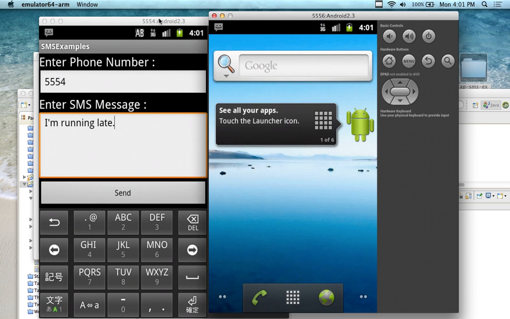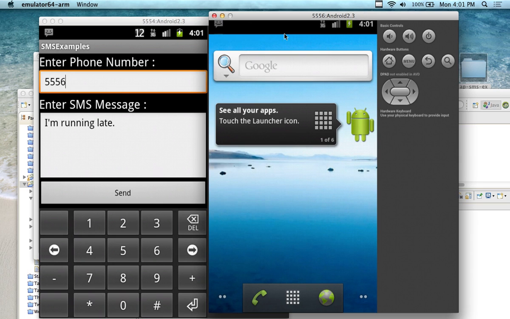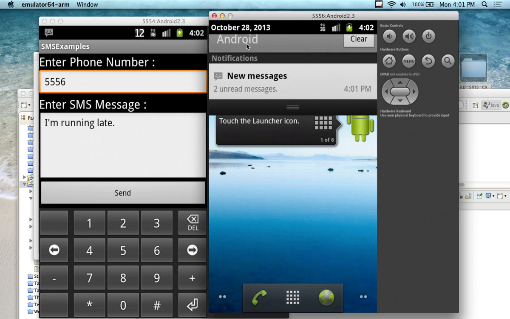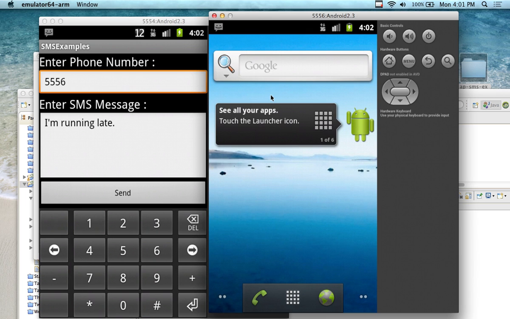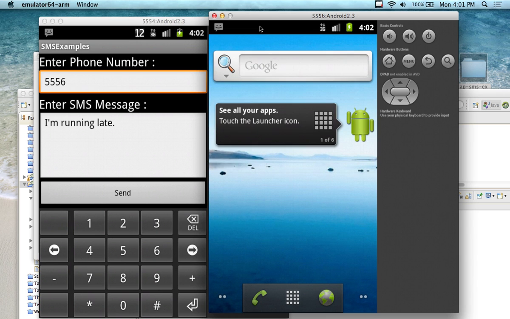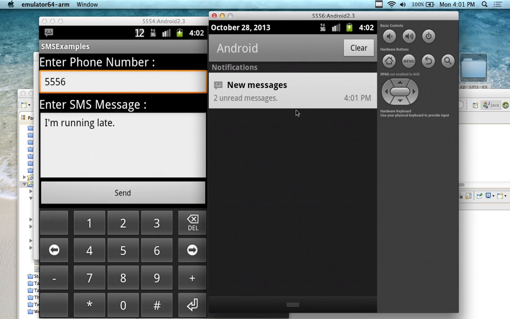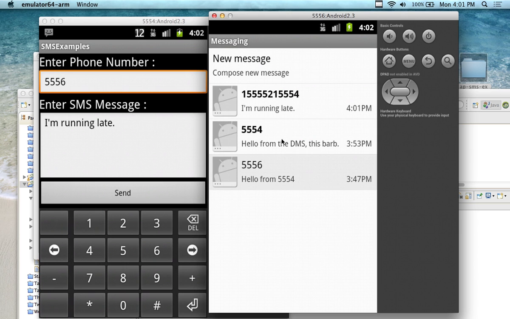So this one here is 5556. Let's just change this one here to 5556, and then let's send it. It says message sent. Oh, look, up here it says I'm running late. Up here it says, oh, 2 unread messages. Probably one from earlier. Hate these emulators. And just slide all the way to the bottom. Here's the one from this emulator over here.